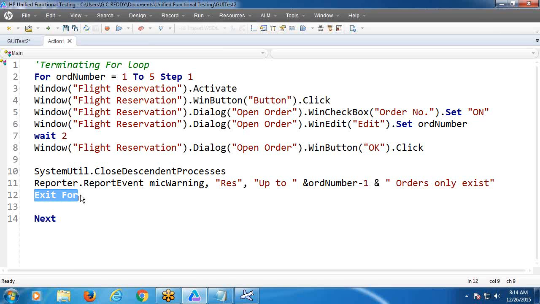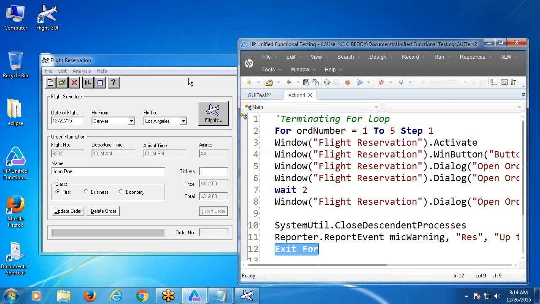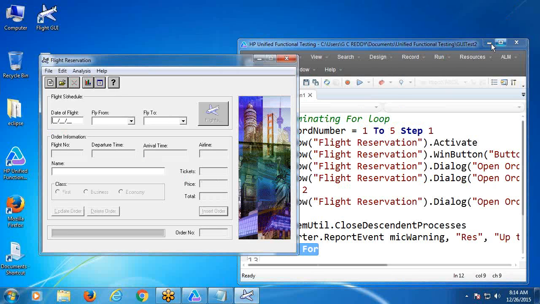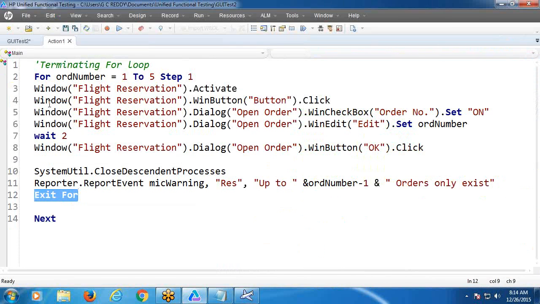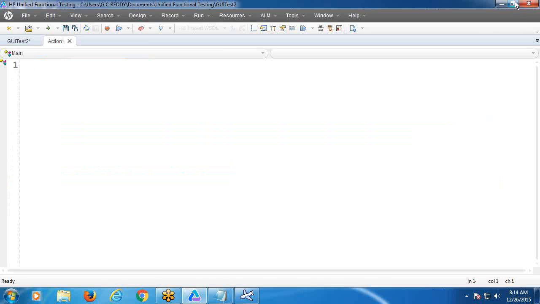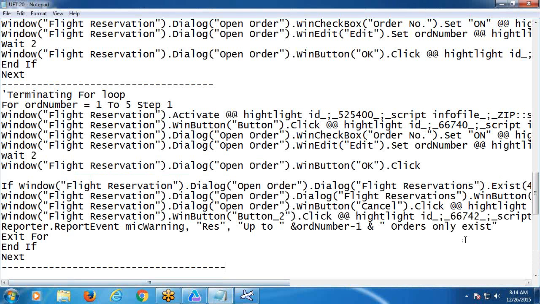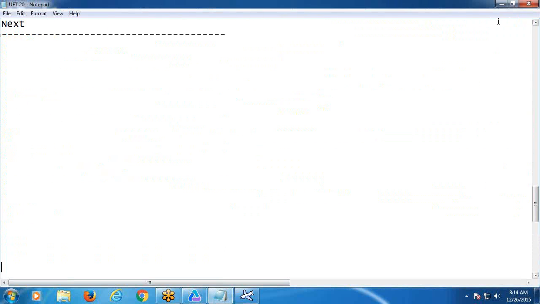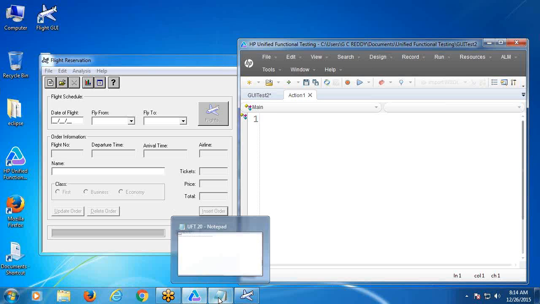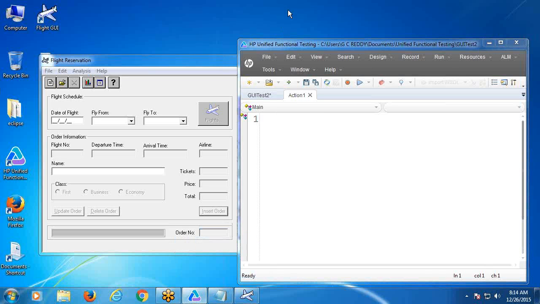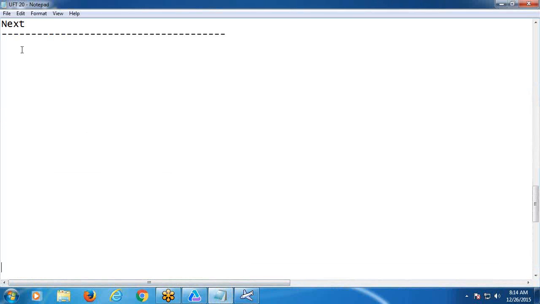In this scenario, condition is mandatory or not? Yes, sir. Mandatory. See, system-util.close descendant process won't work. Condition only. See, next. Okay, now, Samir, for loop. We used for loop and terminating for loop also. Okay, now, Samir, any queries regarding this for loop? No, sir. Okay, cool. Next, while wend loop.